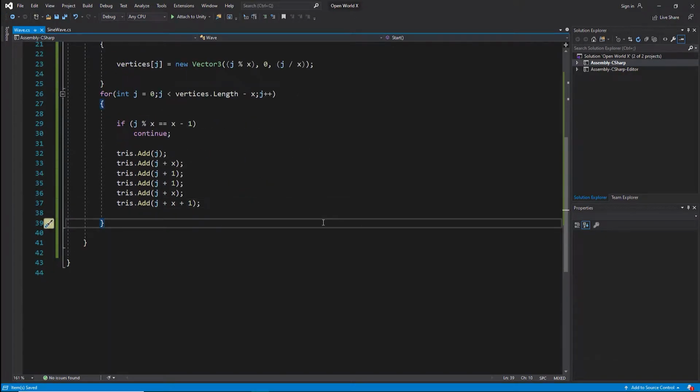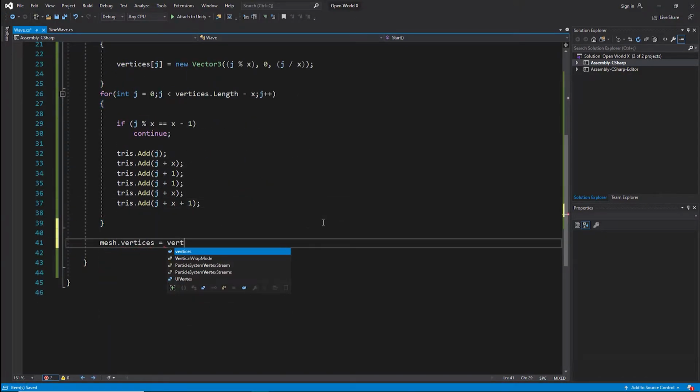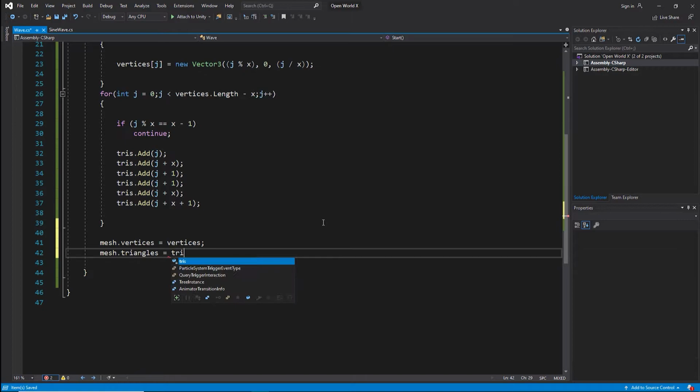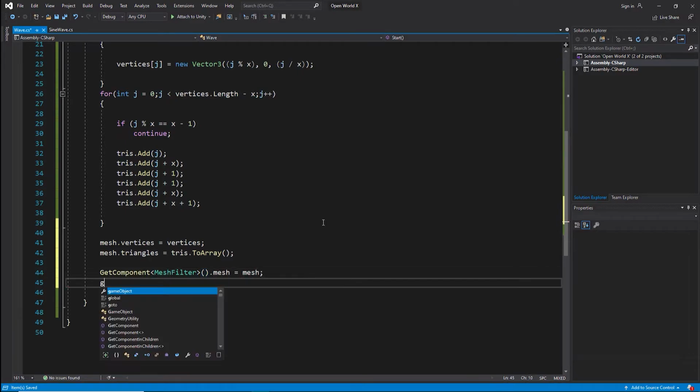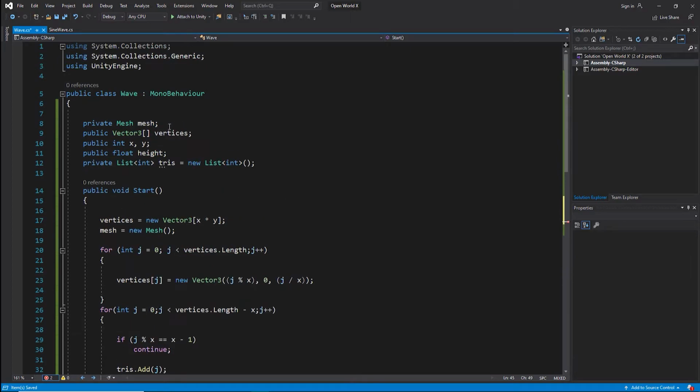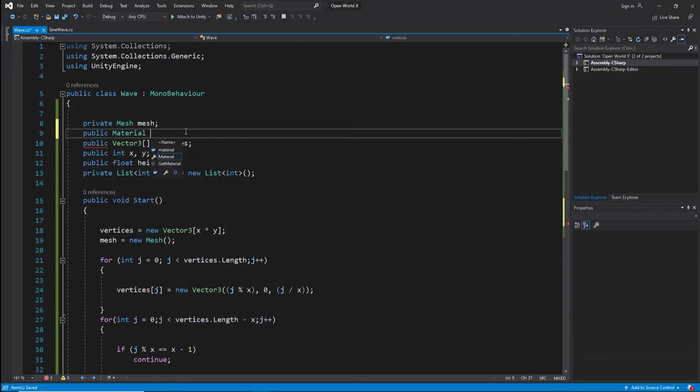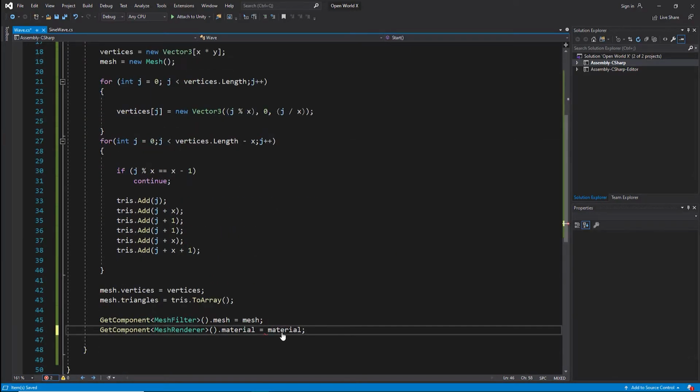Now we have to update our mesh that we created earlier. I set mesh.vertices equal to the vertices and mesh.triangles to triangles.ToArray. I get the mesh filter component and assign our created mesh to it. We also need a public material variable to assign it to the mesh renderer component.